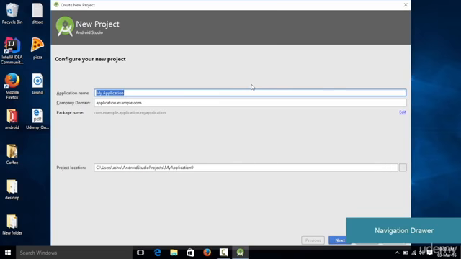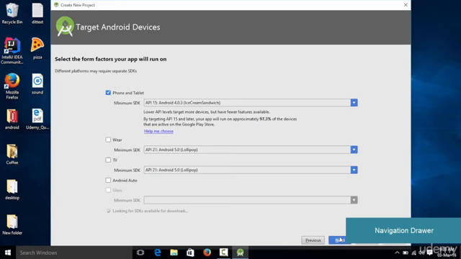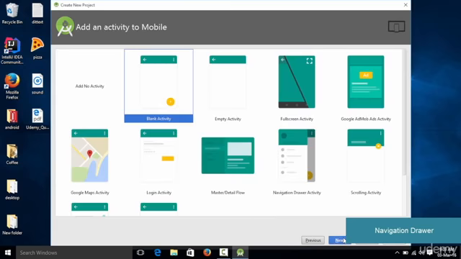And let's name this application, let's say, my pizza app. Click next and make sure that you have selected API level 15 or above. Then click next. And in this case, instead of going with a blank activity or an empty activity, what we are going to do is select an activity which is called the navigation drawer activity.